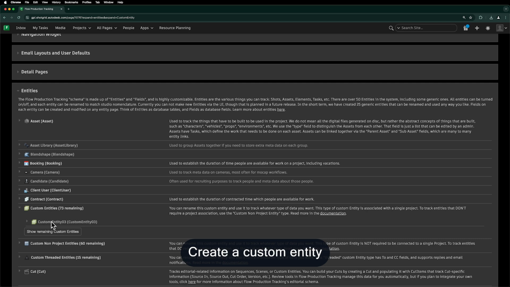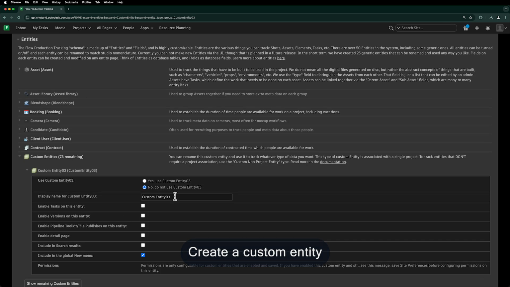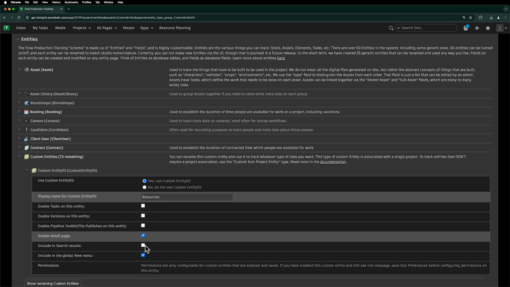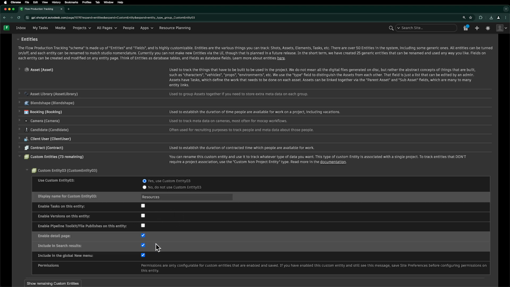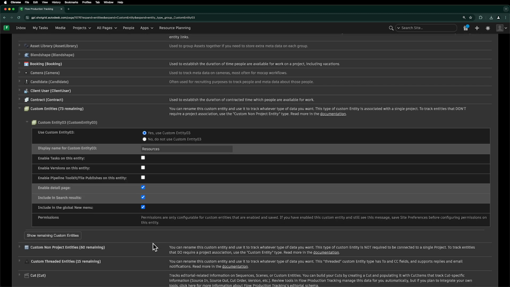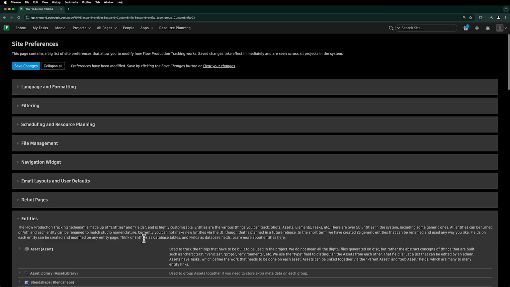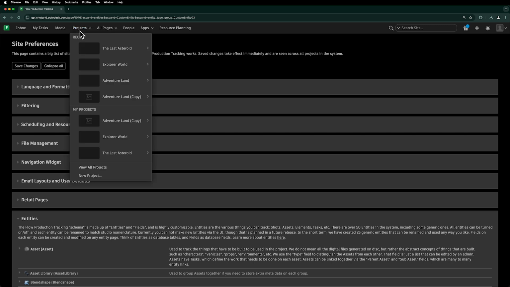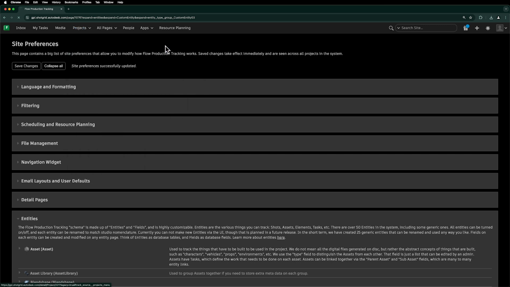And then we'll go ahead and we will select yes, use custom entity. And we'll rename this one to resource. Now we don't need tasks or version for this entity, but we will want to enable the detail page as well as include in search results. So whatever documents we add throughout this process, we can search for it in the future. So now we'll just go ahead and save the changes that we just made and navigate back to our project.